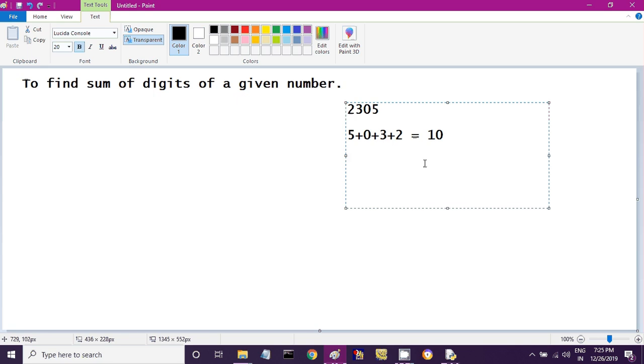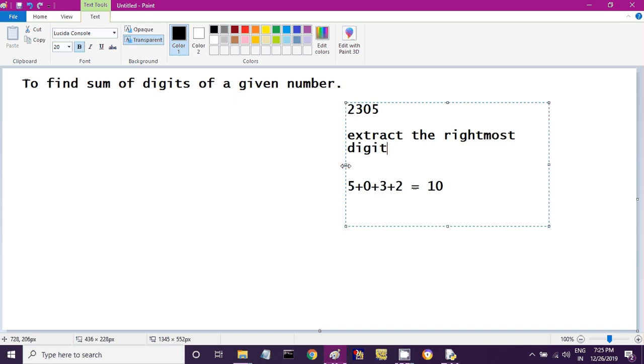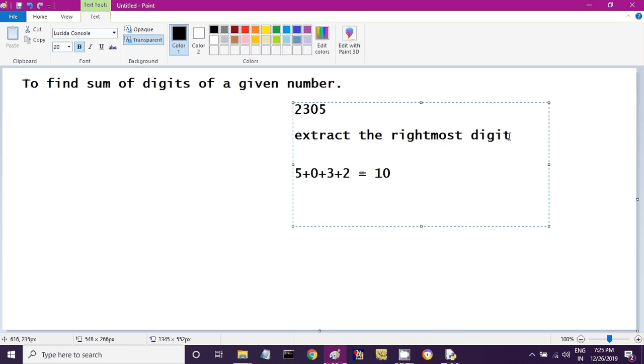For this purpose, we are going to develop the algorithm. So what are the steps involved here? First of all, we have to extract the rightmost digit. So the rightmost digit is, for example, 5. Then what I have to do is add that 5 to the sum. That means add that digit to sum.